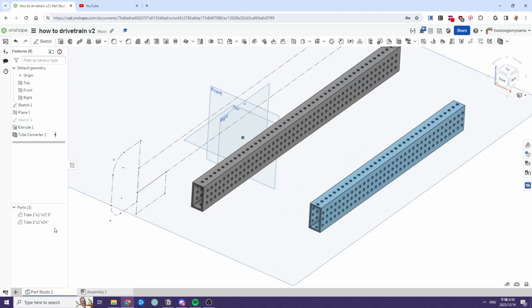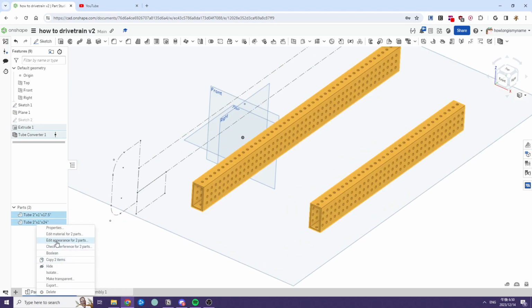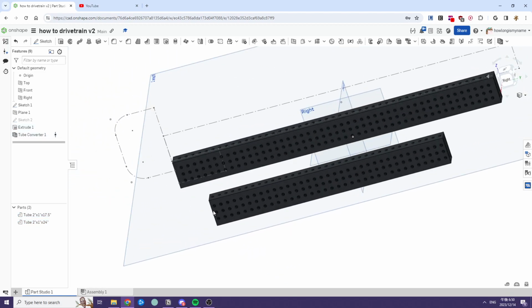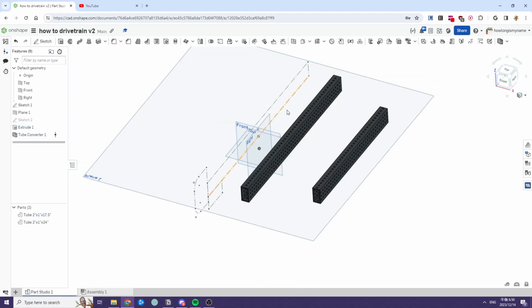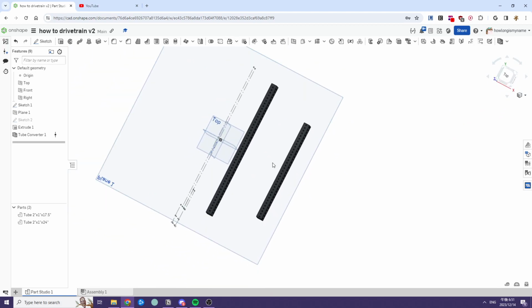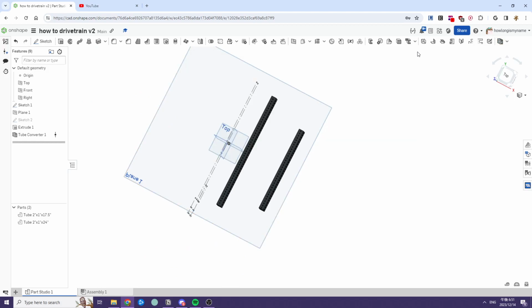We can just check this off. While we're at it, we're just going to quickly edit the appearance. So I'm just going to change this to like a dark gray, and that makes it look pretty. And we're going to do our next feature, which is our circular pattern. So actually, before we do our circular pattern, we're going to import our swerve module.